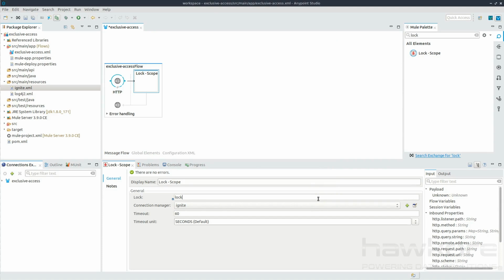Back to Lock Scope property dialog, set 5 seconds as the timeout to acquire the lock. This means that if the lock cannot be acquired within 5 seconds, an exception will be thrown and flow execution will be interrupted.